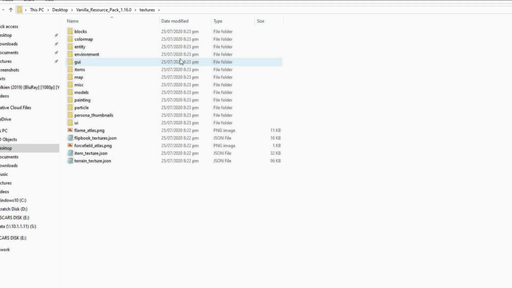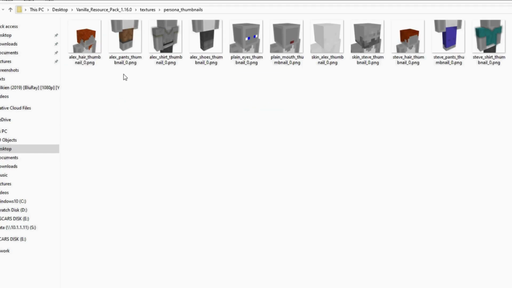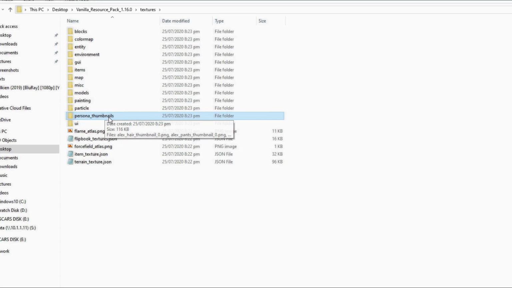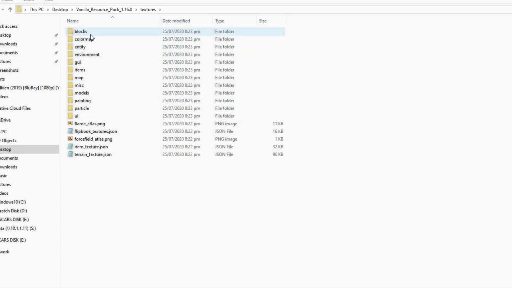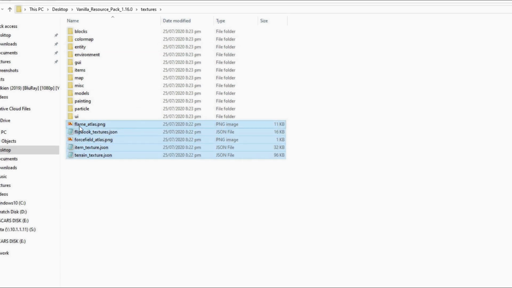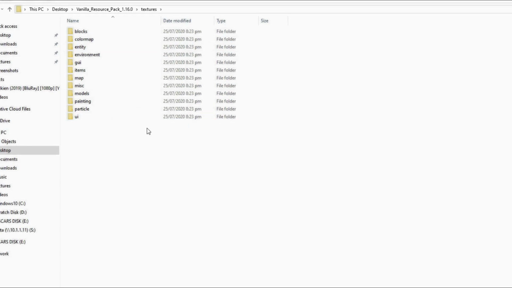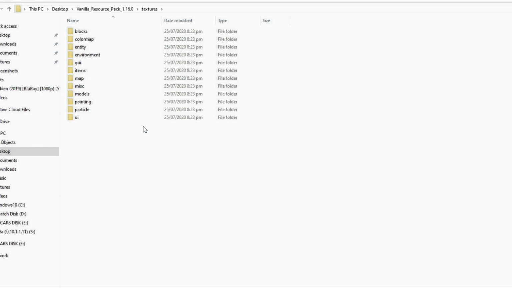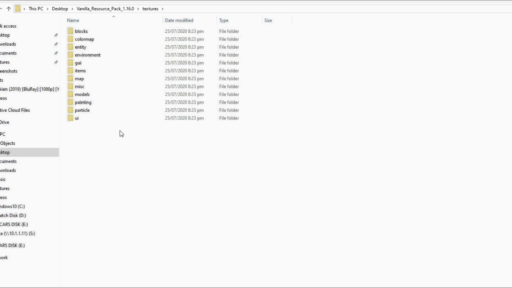Textures is the big part. So there's a few things you want to delete straight away. Persona thumbnails, absolutely useless. And that's pretty much all you actually need to delete. I also want to delete all this because if you delete it, Minecraft will automatically put the textures in. So all of those things Minecraft will do without need of the texture pack. For custom shaders and stuff, they need those to change the Minecraft. So we're not doing that, so we don't need it.